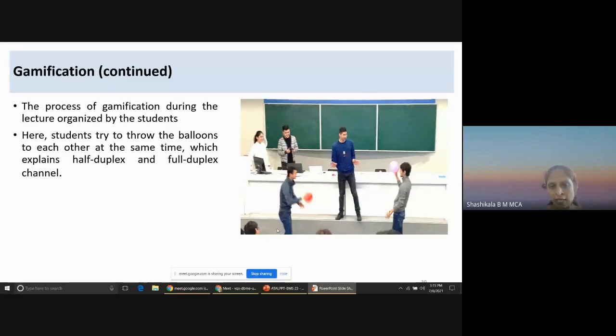And one more example is a gamification which is organized by the students during the lecture hours. In the figure we can see two persons throwing balloons to each other at the same time. This game can be used to explain the concept of full duplex and half duplex channels.